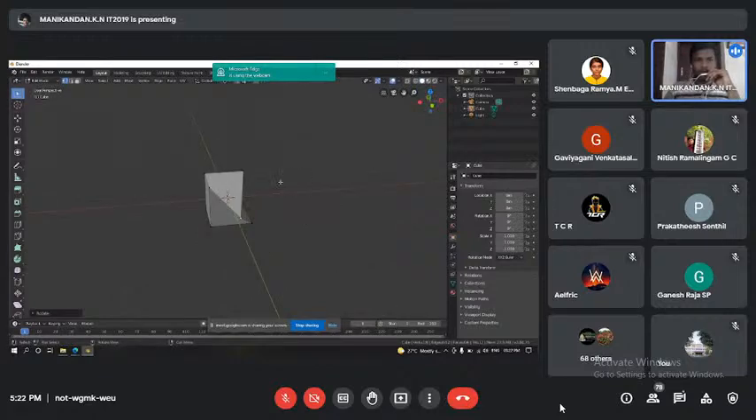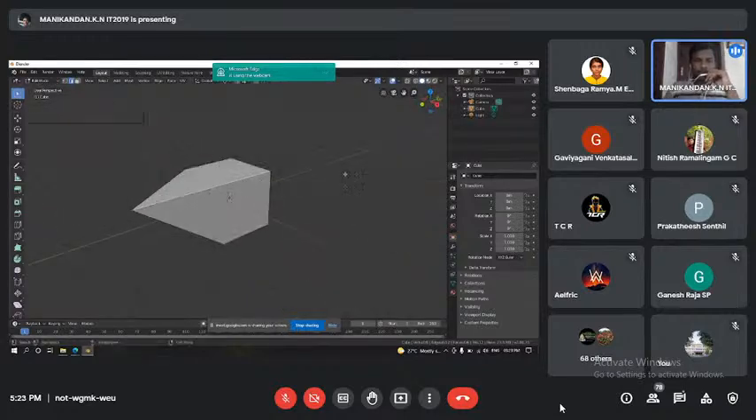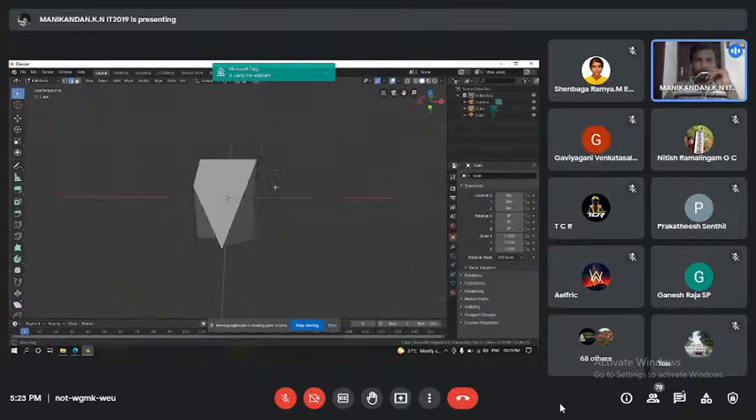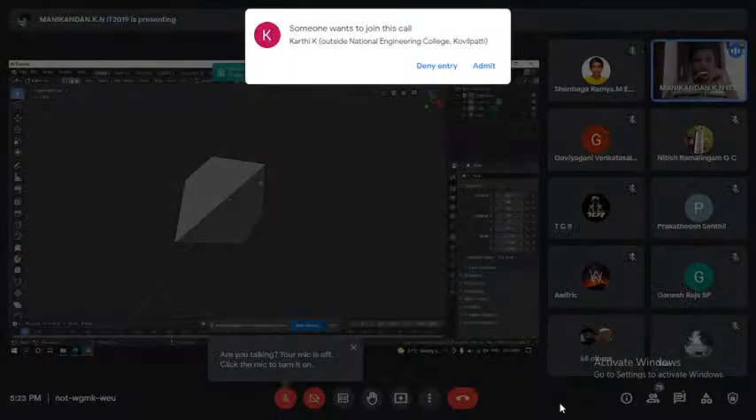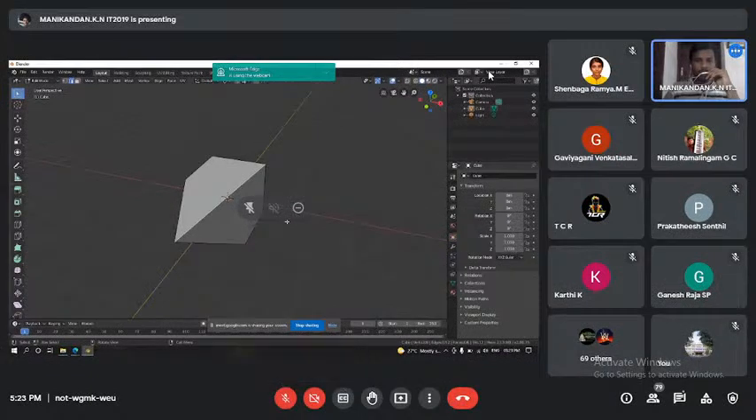Now I'm going to select the edge selection mode. Edge selection mode means the lines which are showing in white color. That's called an edge. You can also select multiple edges, multiple vertices and multiple faces. For example, I'll show you by selecting multiple edges. You can press the control key or the shift key. I'll show you now.